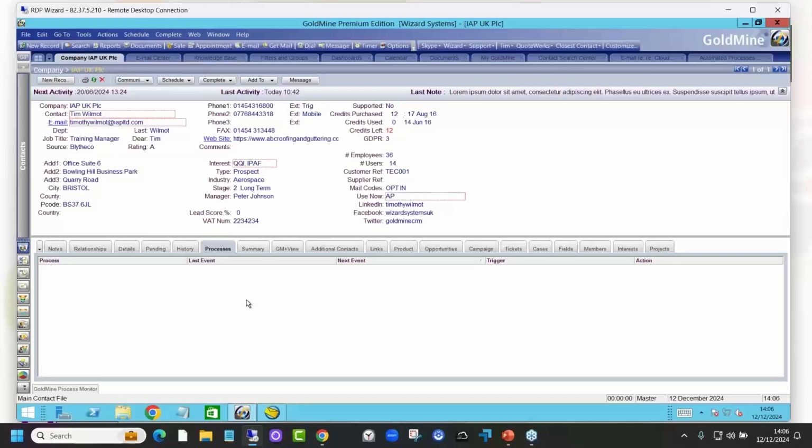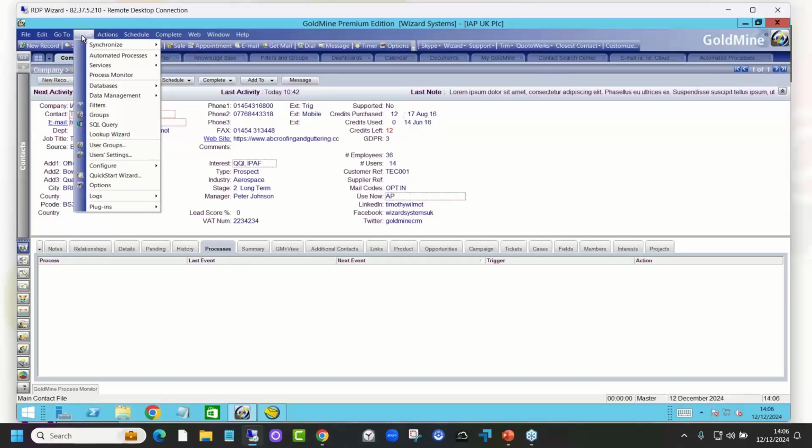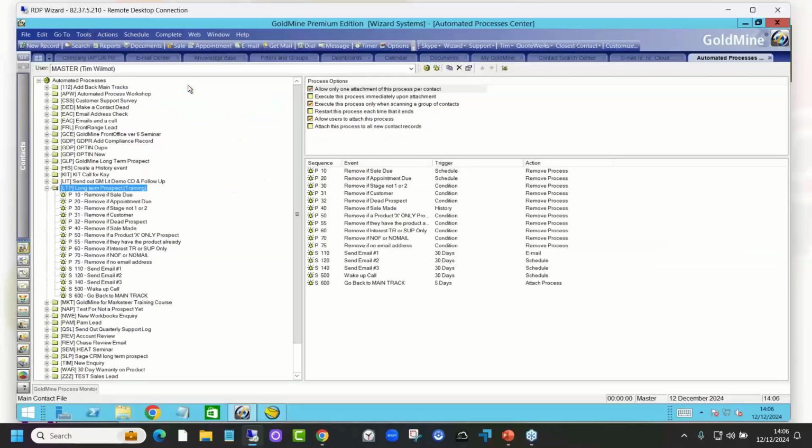And also, what's the next thing that's going to happen when we run our processes? What's the next event that's going to happen against that contact record? Right. Let me go to automated processes and just walk you through this example process.